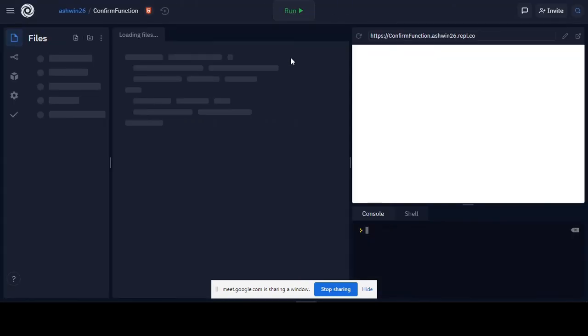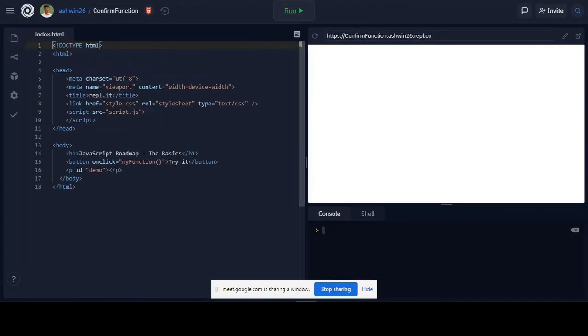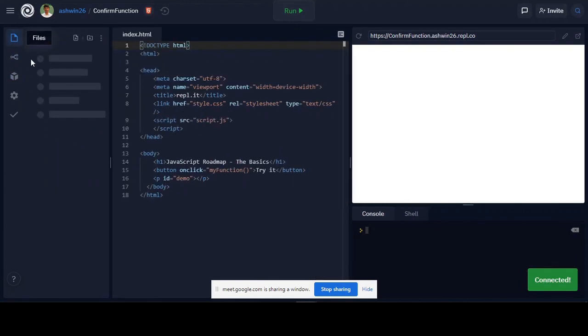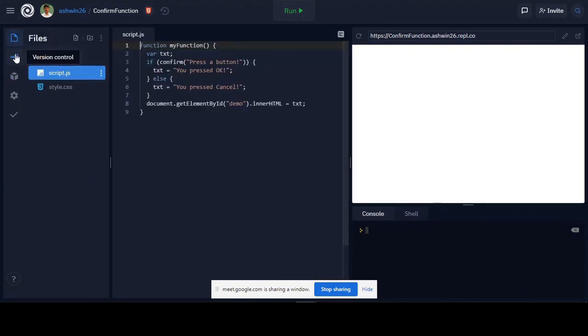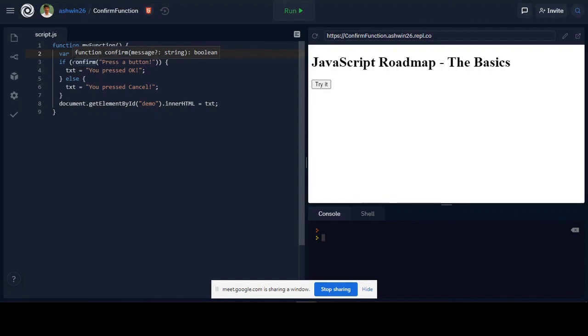Finally, we have something called the confirm function. In the confirm function, what will happen, if I show the script tag. It's very similar to prompt only. In this, we have two options, right? OK or Cancel in the pop-up box. If we press OK, the confirm function will return a boolean value as true.